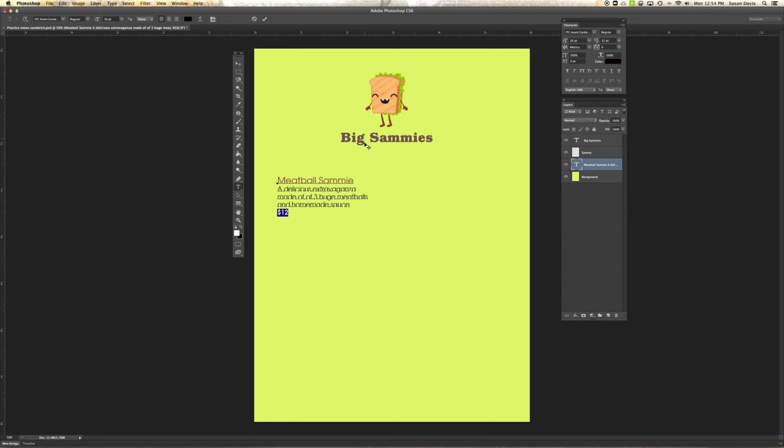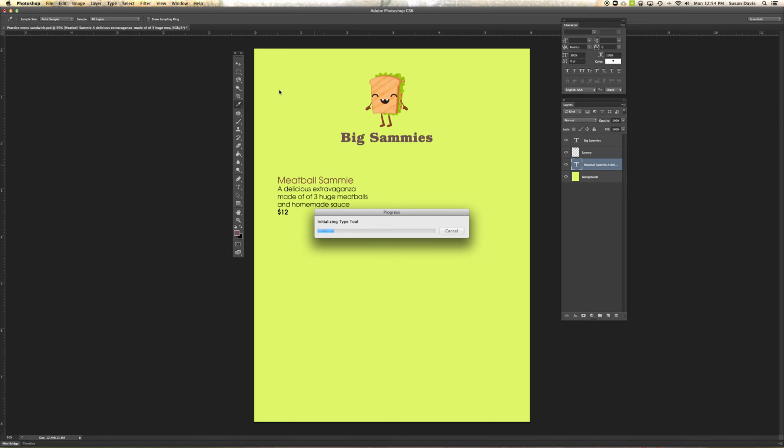If I want it the same brown as Big Sammy's, if I go to the eyedropper tool and I click inside the B, it will put that color in my color palette right here that I selected. And then it wants to initialize the type tool for some reason. My computer is just so sluggish. So I apologize for the delay.